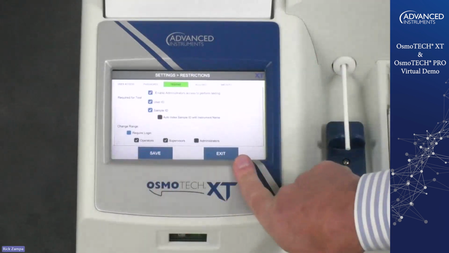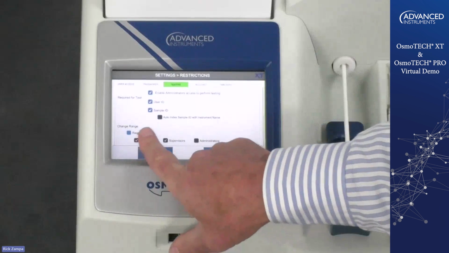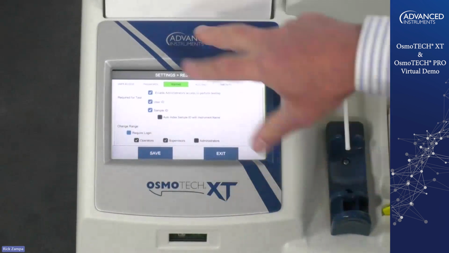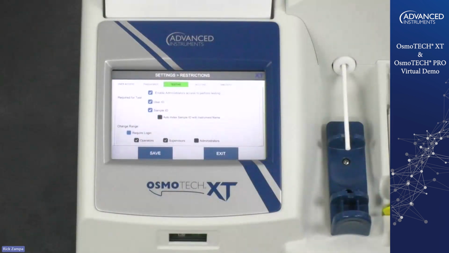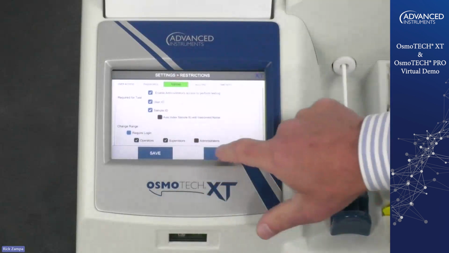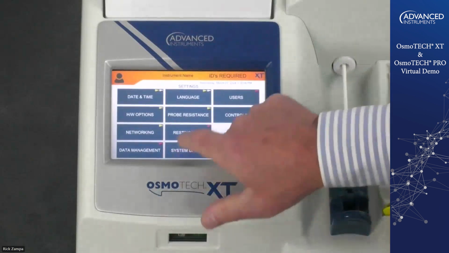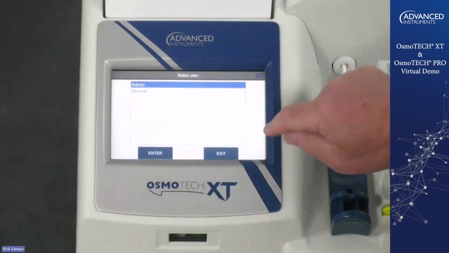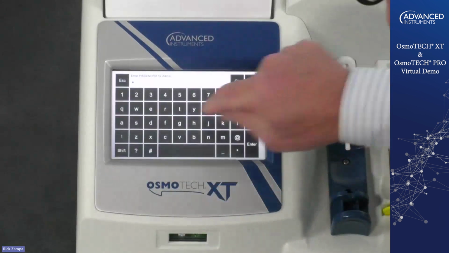You also can require logins to change the range. We're not going to switch that now. When we go back, you'll see the difference in the display when we turn those on. Oops, hit that too soon. Now I'm going to have to log back in. Sorry about that.